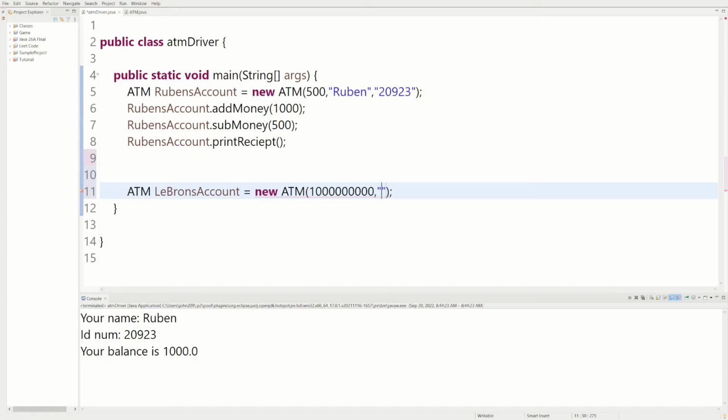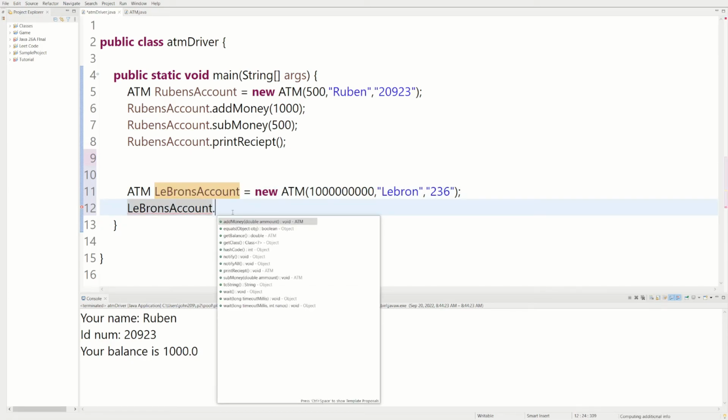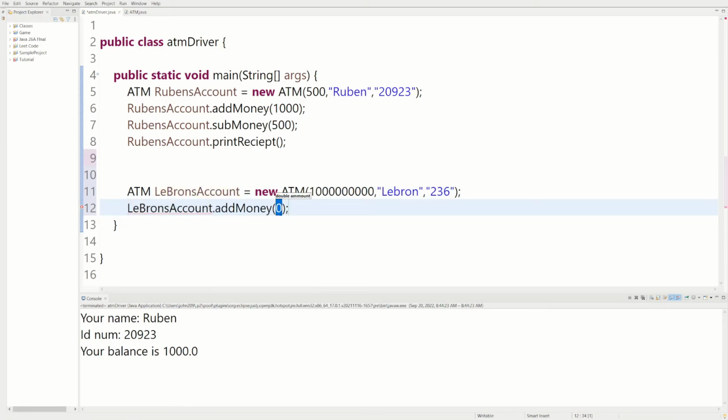And then we have to add his name. His name would be LeBron. And then his ID number, I'll just say 23-6, because his number is 23, and his number now is 6. So now we can make a different object called LeBron's account. And all the methods that we had before, like add money, sub money, and print receipt, we can still use them. We just have to, instead of using Ruben's account, use our new object's name, which would be LeBron's account. So we can do LeBron's account dot add money.